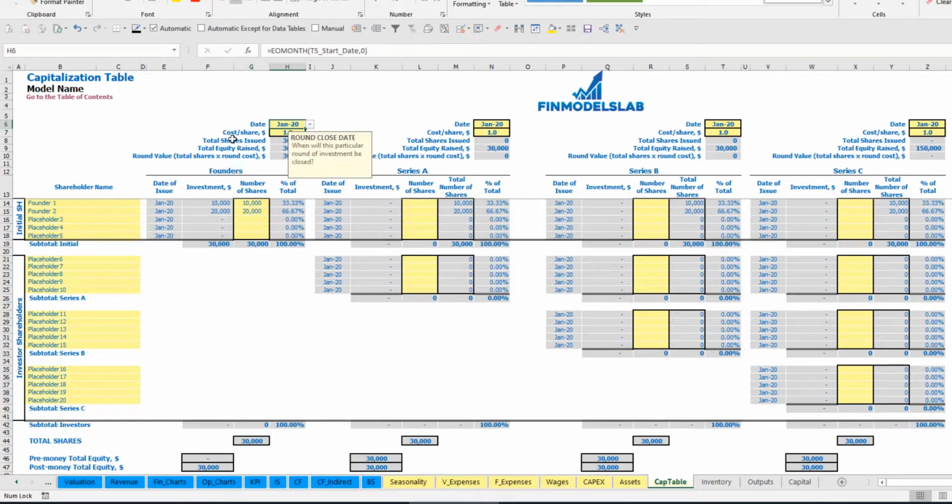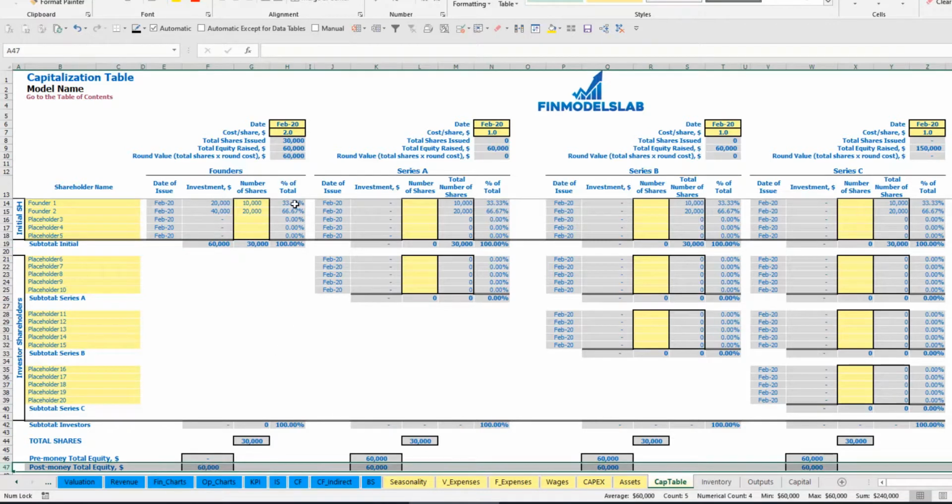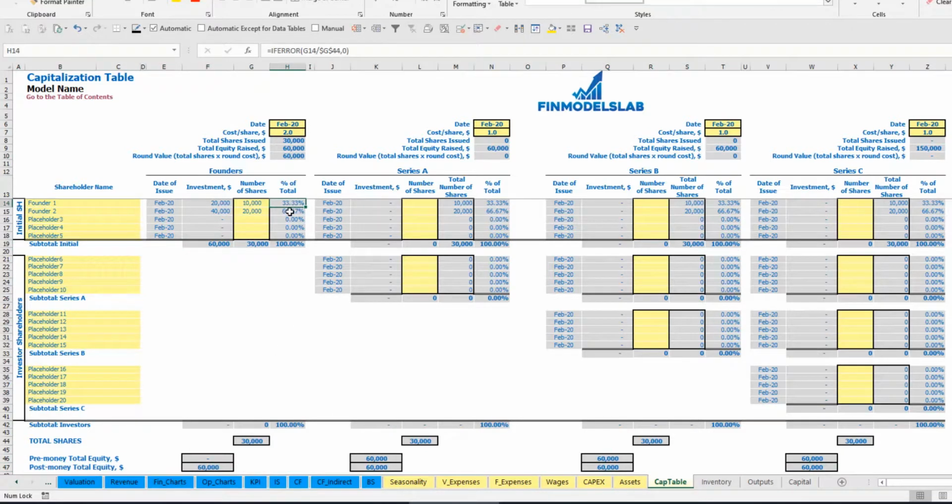So total amount of shares for founder 1 can be 10,000, for founder number 2, 20,000. Let's imagine that cost of share will be $2 and the date of funding is February. This means that investment for founder 1 is $20,000, for founder 2 is $40,000. In total, they invest $60,000, which you may see here. The dilution is 33 to 67% of shares.